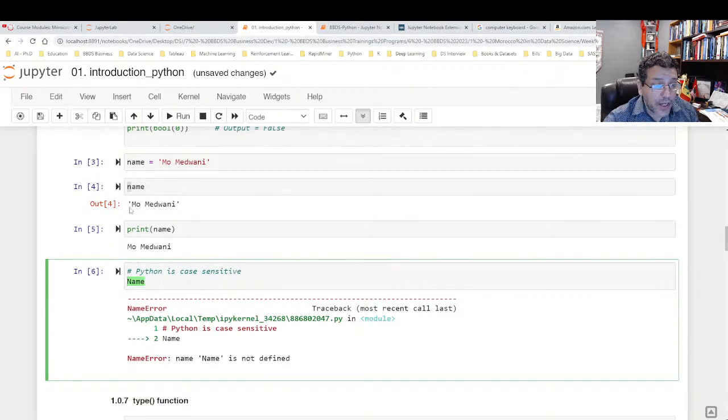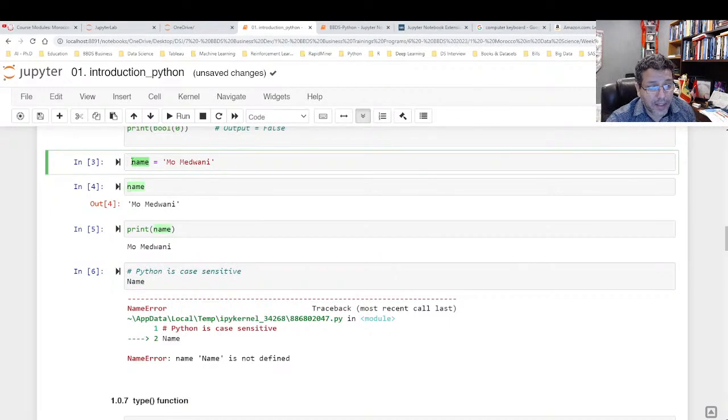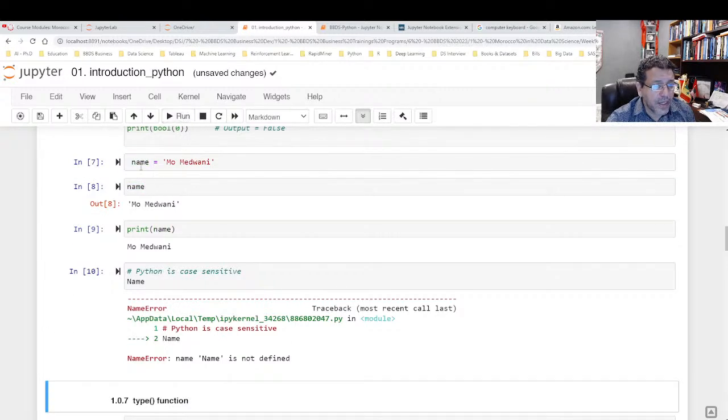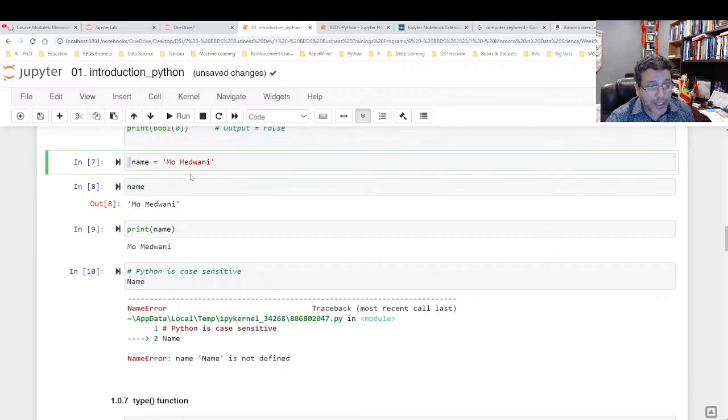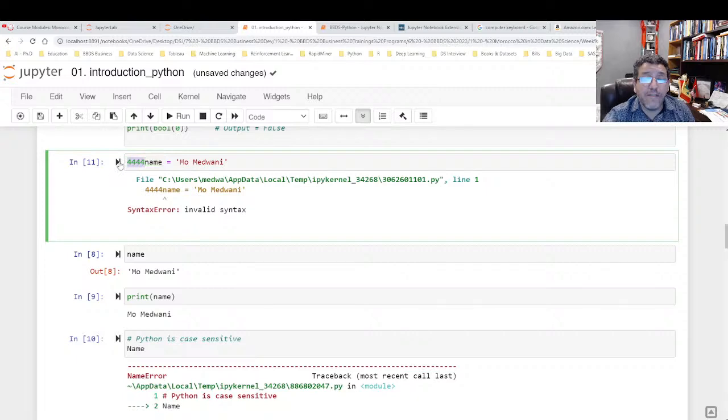You cannot build a variable with a space. If I were to use a variable with a space, normally you cannot start with a space, you cannot start with a special character, you cannot start with a number. There are some rules for the names of variables. Number one, no spaces, no special characters, and you cannot start with numbers.